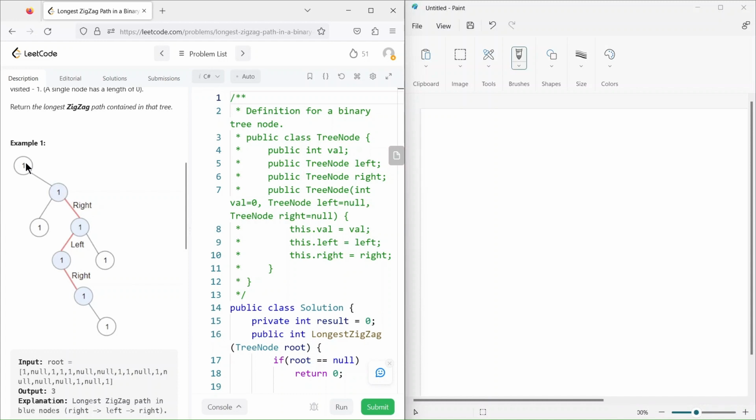What we have to find is this: if I'm starting from here and I decide to go on the right, next time I have to go on the left side. So in this case my length is 2, right? There is no other option going on the left, so if I go on the right side the maximum length can be 2.